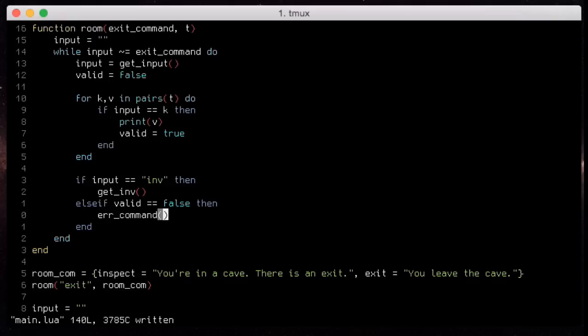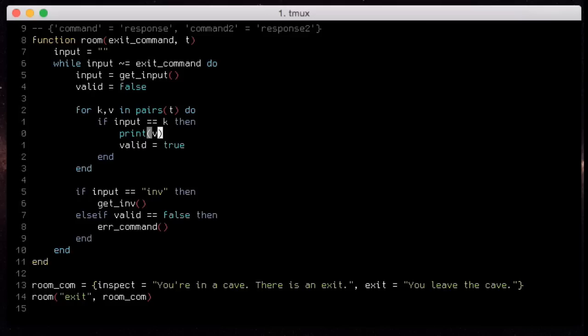All right, so I'll go through that one more time, just to make sure you got that. So we have our valid boolean initially set to false. We go through all our local commands that are in T. If any of them happens to be valid, we'll say valid equals true, in which case this else if here will not run. If this stays false because there aren't any local commands, it'll check inventory first. And if inventory is true, it'll skip this else if and continue on. And if inventory isn't true and none of the local commands are valid, we'll just run our error command.